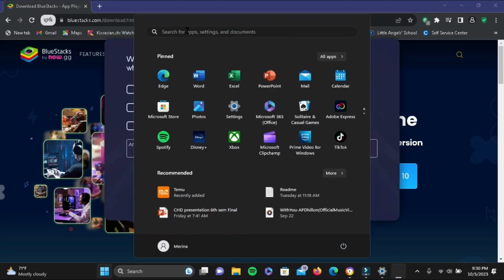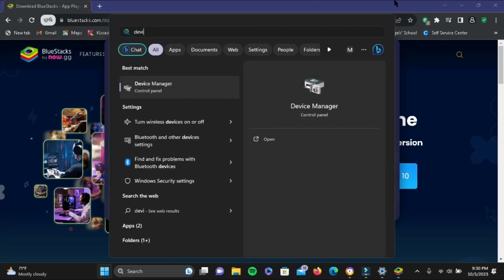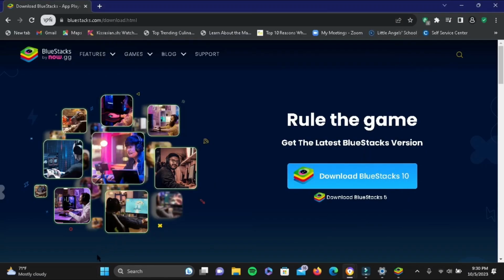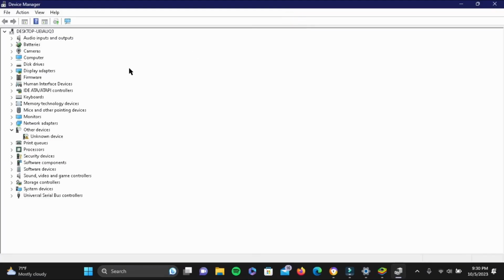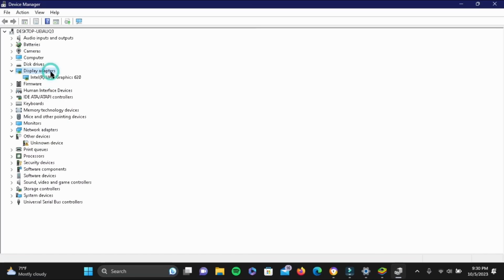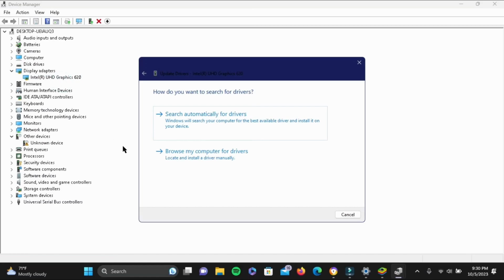Once you do that, again tap on the start icon and search for device manager. Here we will be updating our graphics drivers. So at the top you will see display adapters right here. Make sure to expand it. Then right click on the driver and tap on update driver.